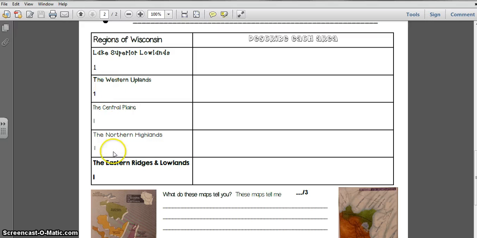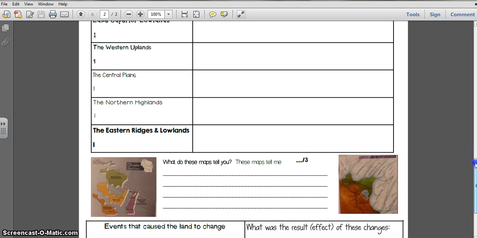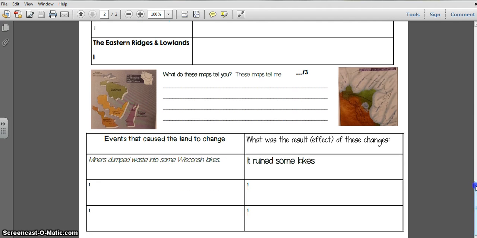There are 5 areas of Wisconsin: Lake Superior lowlands, the western uplands, the central plains, the northern highlands, the eastern ridges and lowlands. What you're going to do is you're going to describe each. You don't have to write sentences. You can just give me some details. You just need to know that there are 5 different regions of Wisconsin, and each region is different.